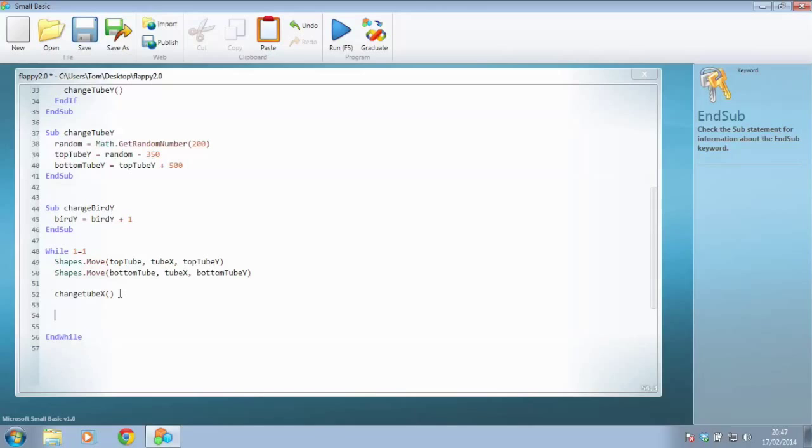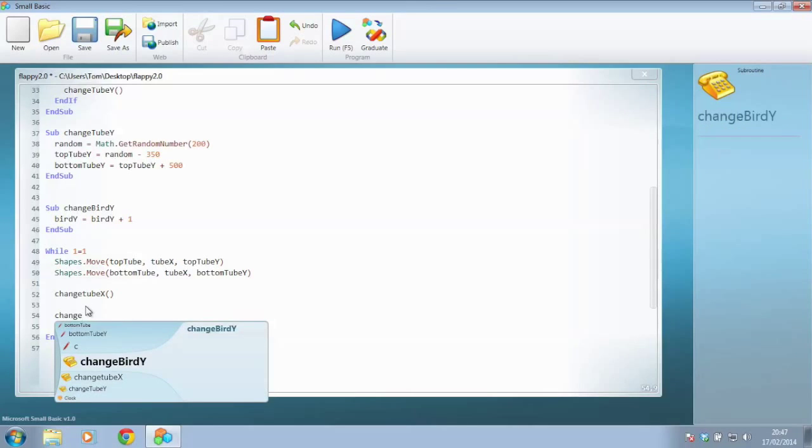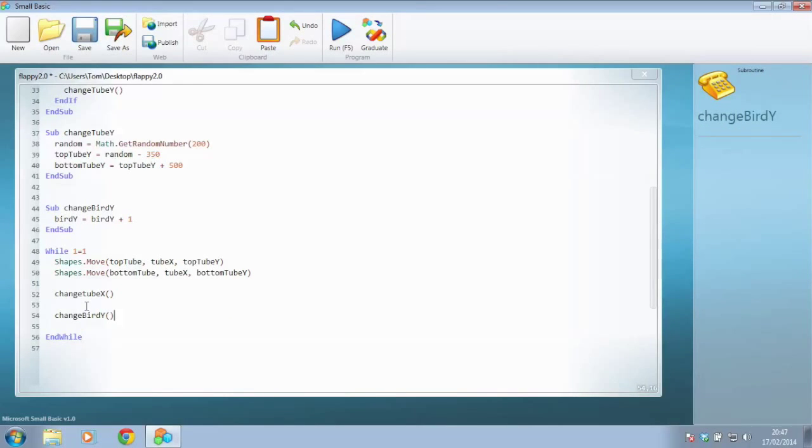Now of course this will never run at the moment, so let's just go and add into our while loop another job. We need to make sure we change the values of the x position, and we also need to change the values of the bird's y position. So change bird y. Now we also, every time we loop around, we redraw the two tubes into the right places, but I guess we also need to draw the bird as well.